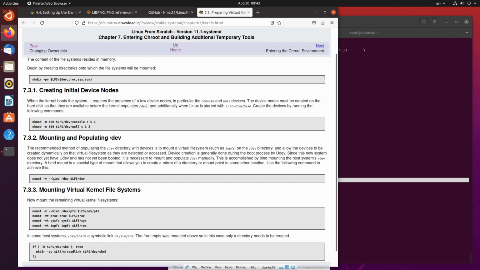The recommended method of populating the dev directory with devices is to mount the virtual file system, such as tempfs, on the dev directory and allow the devices to be created dynamically on that virtual file system as they're detected or accessed. Device creation is generally done during the boot process by udev. Since this new system does not yet have udev and has not yet been booted, it is necessary to mount and populate /dev manually. This is accomplished by bind mounting the host system's dev directory. A bind mount is a special type of mount that allows you to create a mirror of a directory or a mount point to some other location. Use the following commands to achieve this.